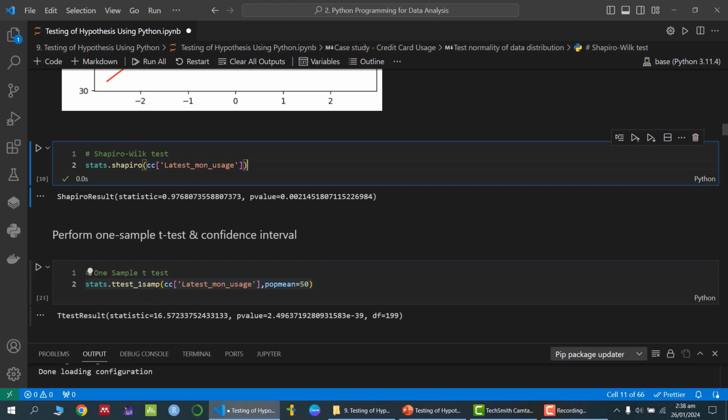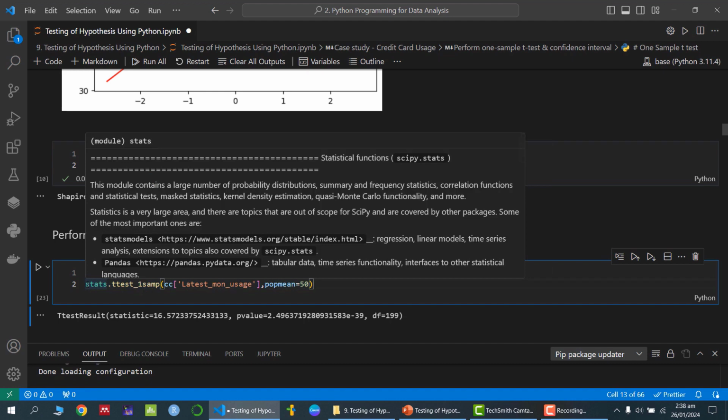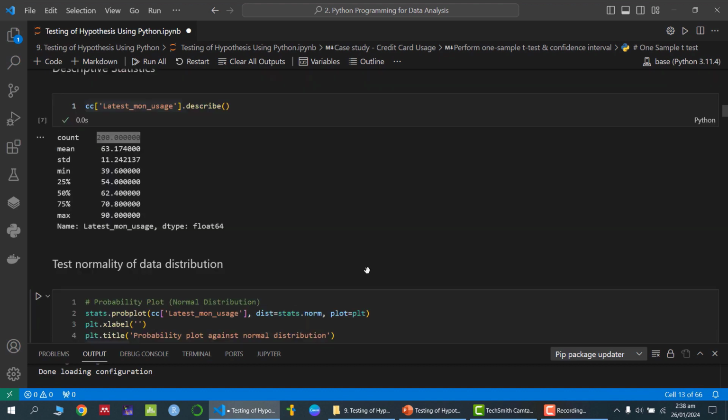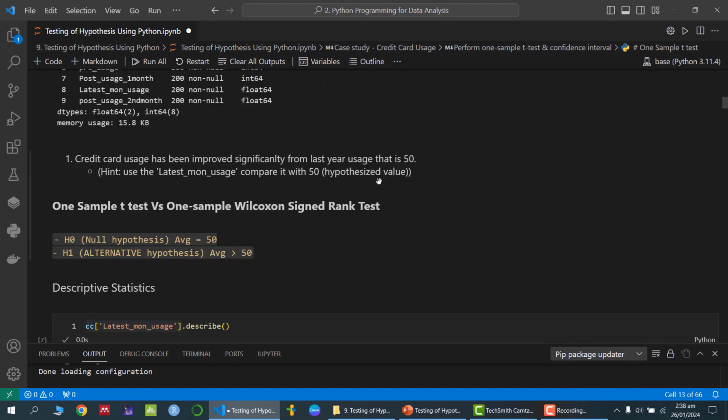In order to apply the one sample t-test, we have a function called ttest_1samp from the SciPy library module stats. So I'm writing stats.ttest_1samp and the name of the variable, and then comma, the argument is popmean, which is the population mean, equal to 50. That was the target value which we were mentioning over here.